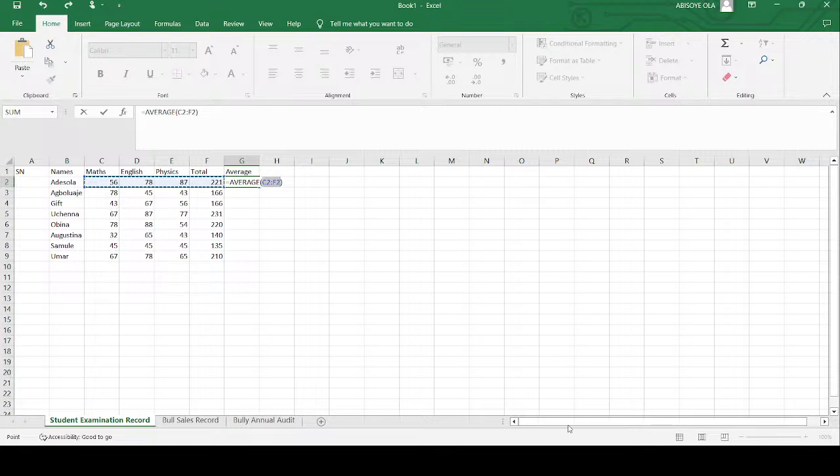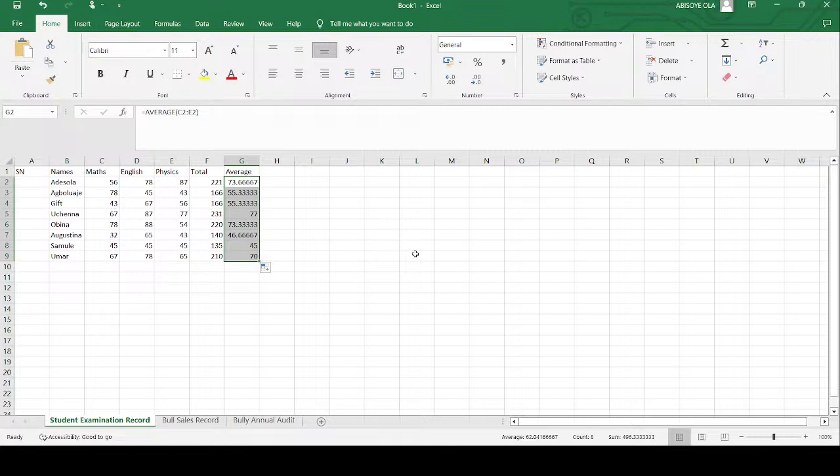It chooses maths, English, physics and total. But don't forget, total is not supposed to be part of my averaging, right? And that is F2. I will now go there and say no, I don't need F2, but I need E2, right? E2, that is from C to what? To E2. And then I click enter, then it performs that calculation and adds it for me. I can repeat the same thing by dragging this down and it automatically performs the rest.